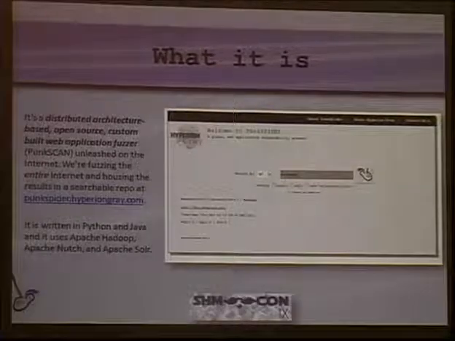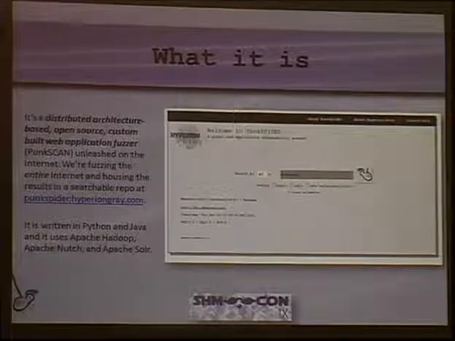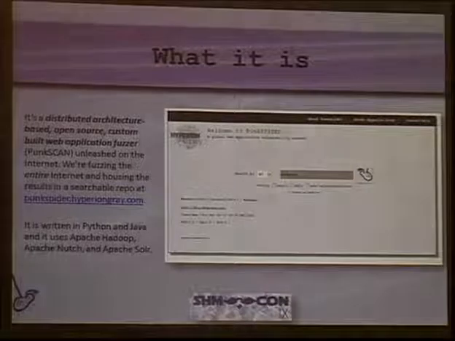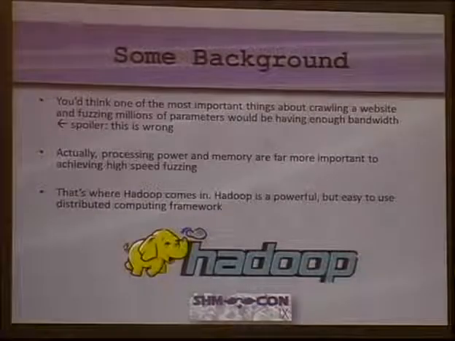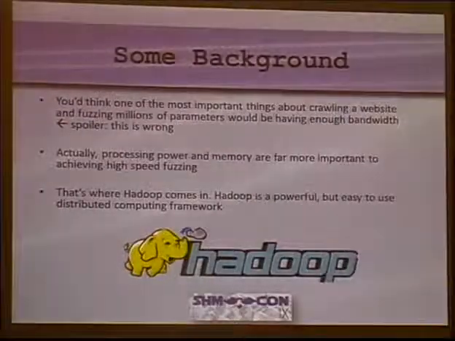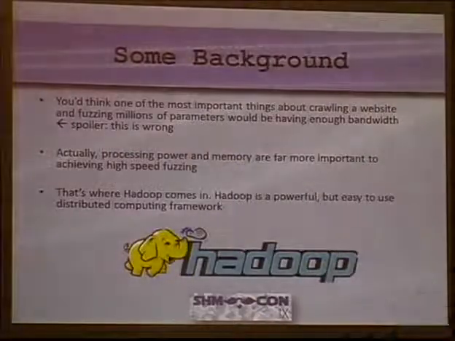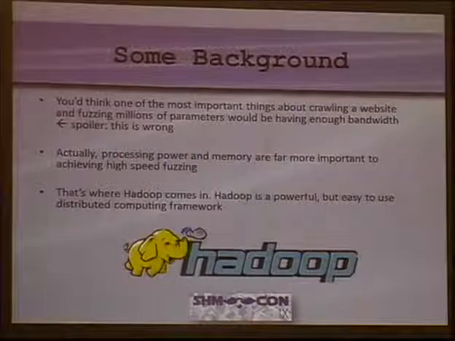PunkSPIDER has a lot of different pieces to it, some custom built, some based on other open source tools. So I'll be really clear throughout this whole presentation on exactly what we built versus what's based on open source tools. So first, a little bit of background.